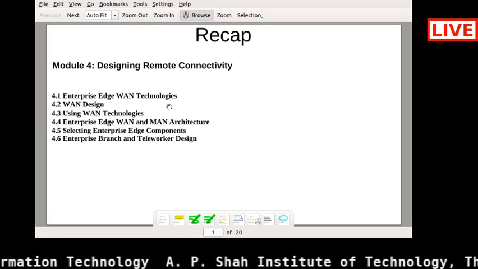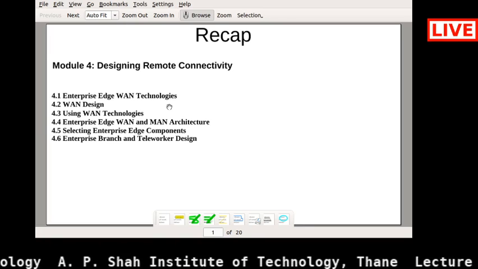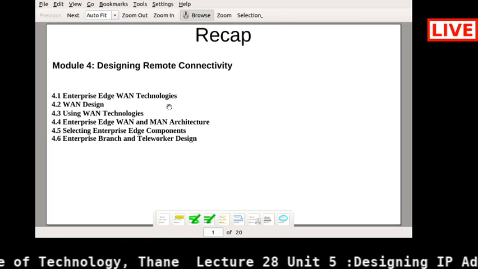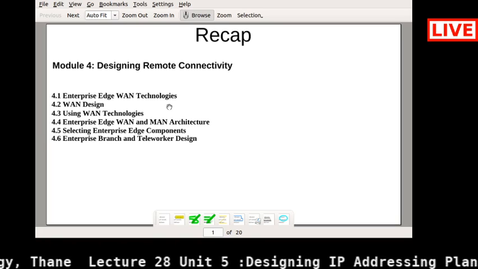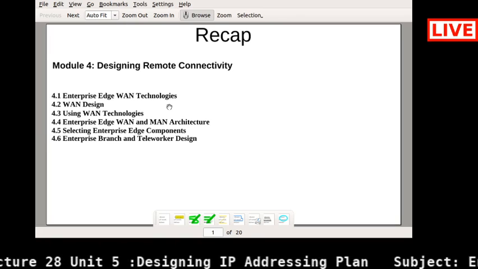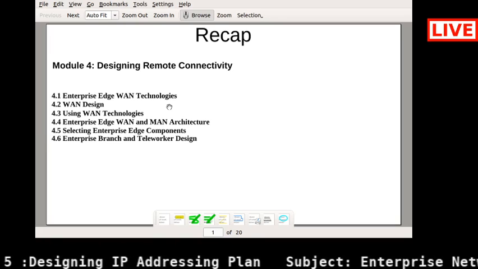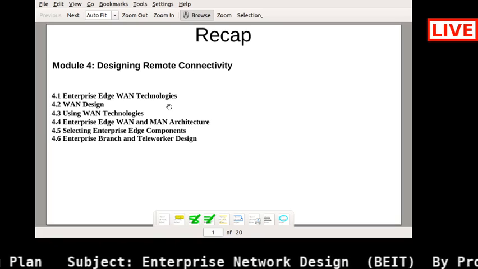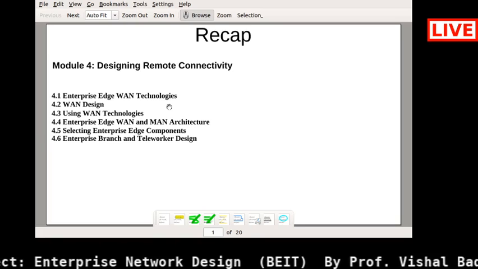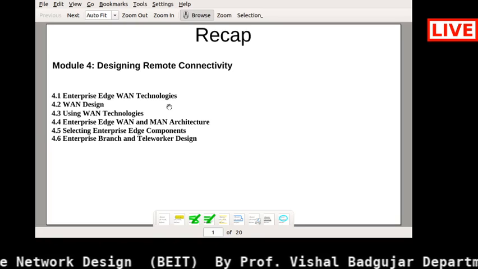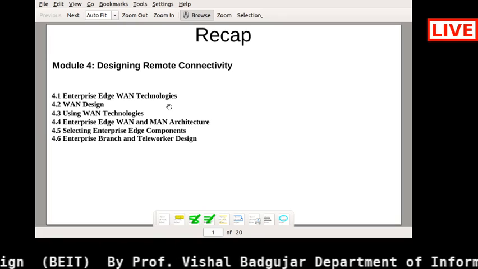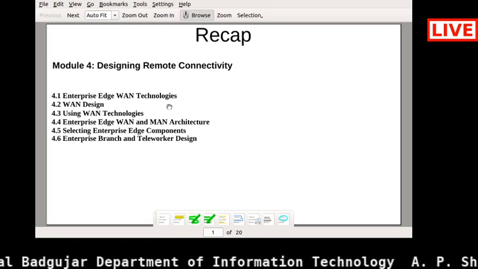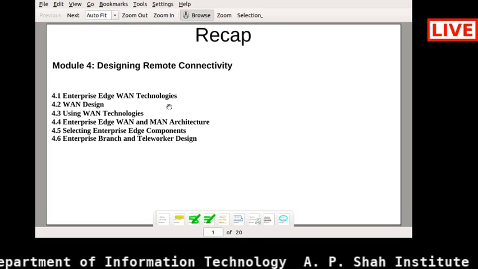And how you are going to design this WAN with the help of these WAN technologies, and what the different considerations are while designing this WAN, we have discussed. Then WAN and MAN architecture with respect to the enterprise edge we have also seen. Then how we select different edge components for the enterprise WAN design, and how you use all these components for designing the WAN, we have seen.